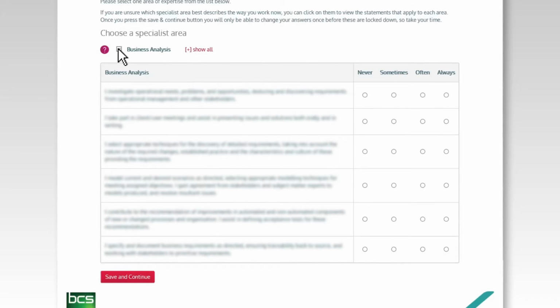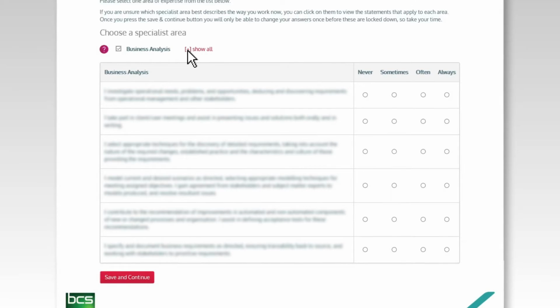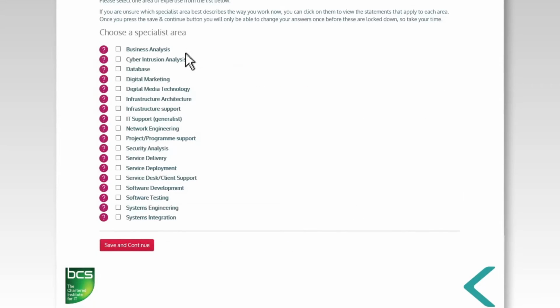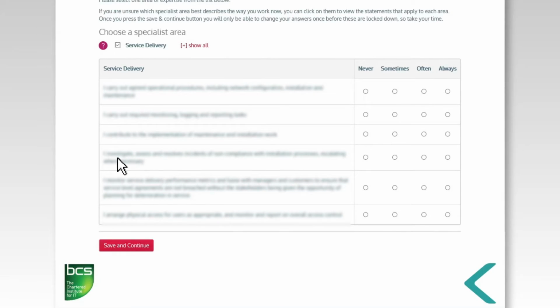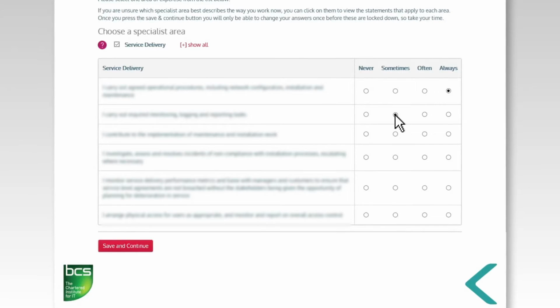If it is not, then you can click on the Show All button and return to the list to choose a different option. Once you are happy with your choice, you must now rank yourself against each of the statements. These assessments are not related to how often you perform the task, as each job has different requirements, but how you work when you are faced with the scenario as described.